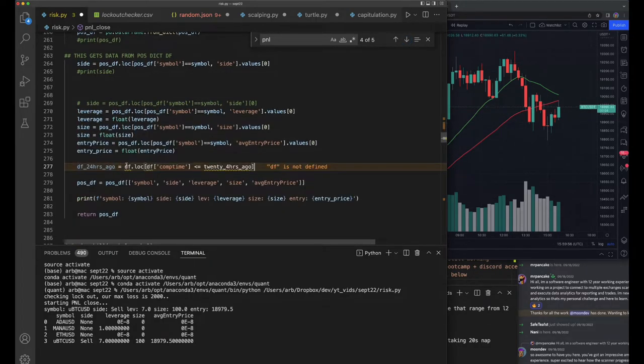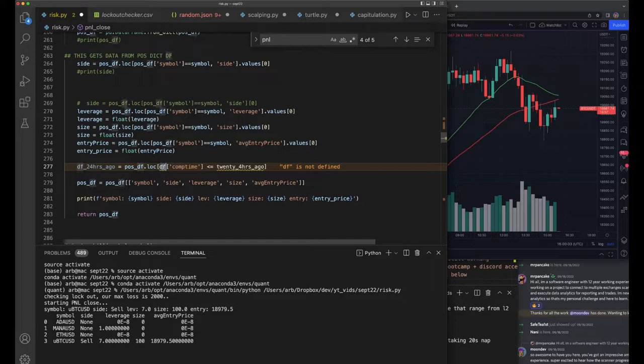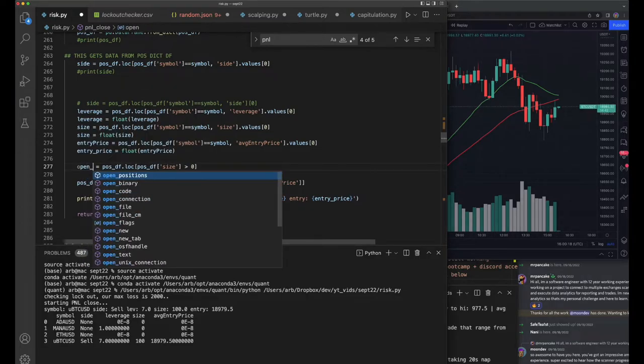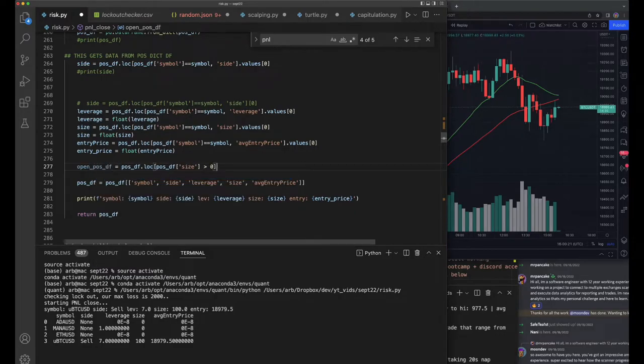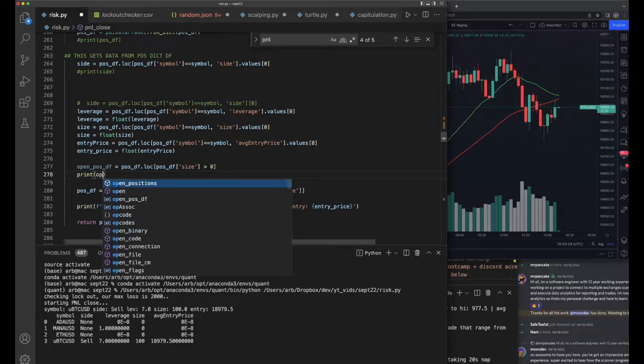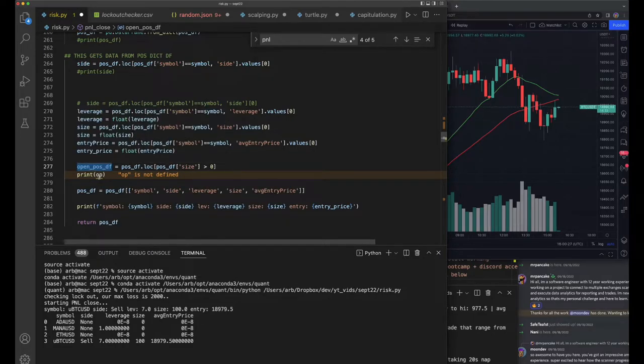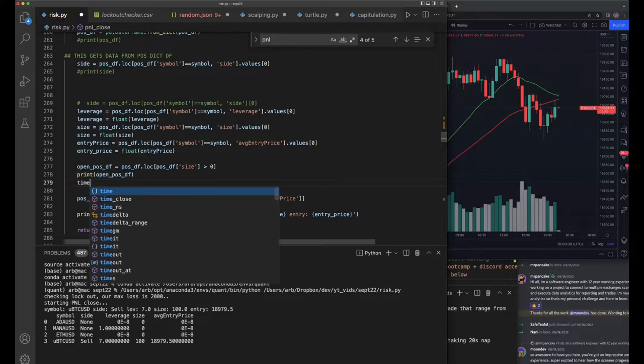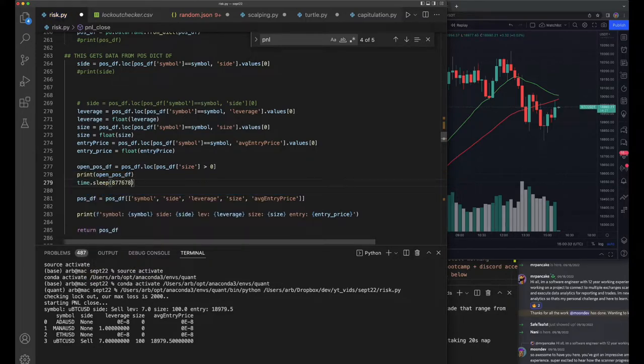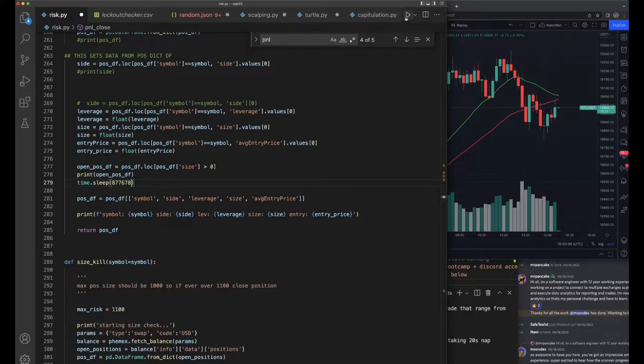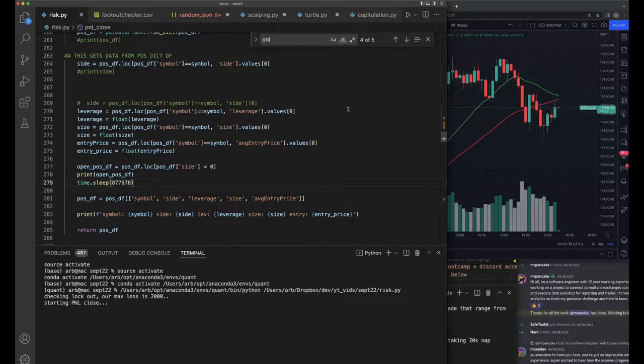So what's this data frame called? Position data frame, right here. And if it's bigger than zero, and what's bigger than zero? The size. We'll call this open positions DF, and then we'll print open positions DF. And from there, we're going to put a sleep, because I'm going to work with it. Let's run this, because now I'll have the actual open positions DF, I believe. So it should just be one thing.